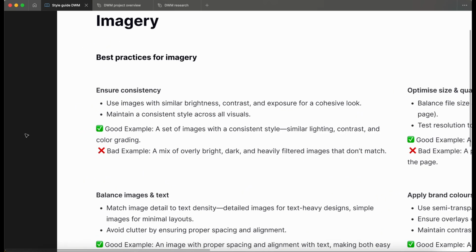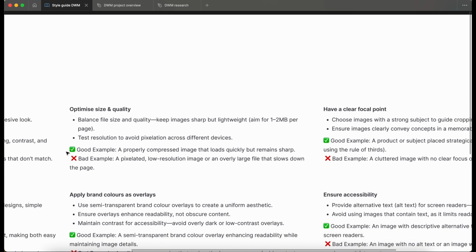So starting with the first point, ensure consistency. Use images with similar brightness, contrast, and exposure for a cohesive look. Maintain a consistent style across all visuals, and the good example is a set of images with a consistent style, similar lighting, contrast and color grading, and a bad example is a mix of overly bright, dark and heavily filtered images that don't match.